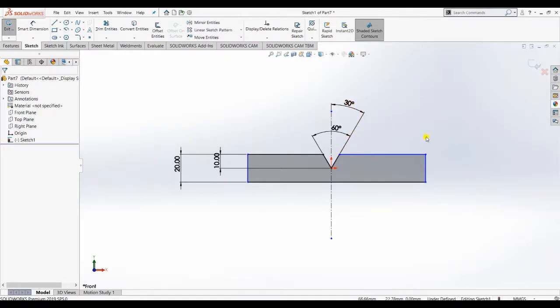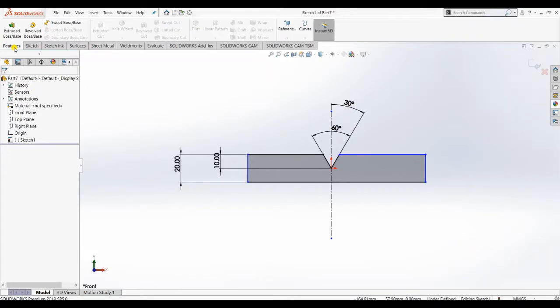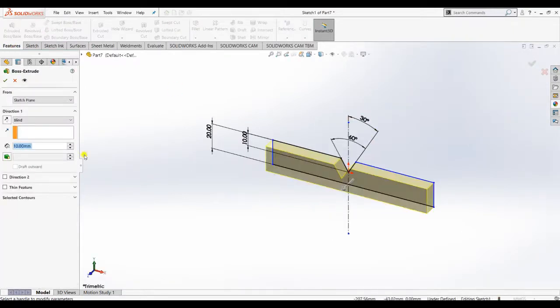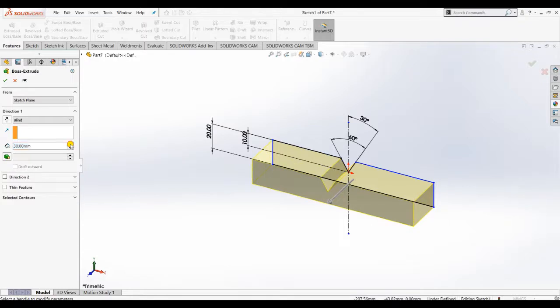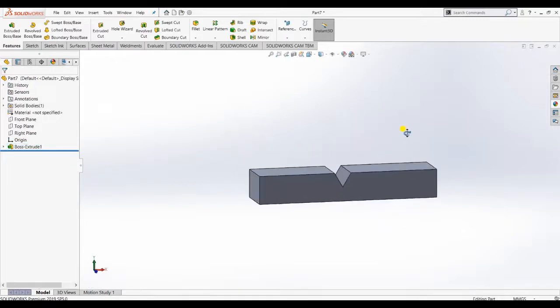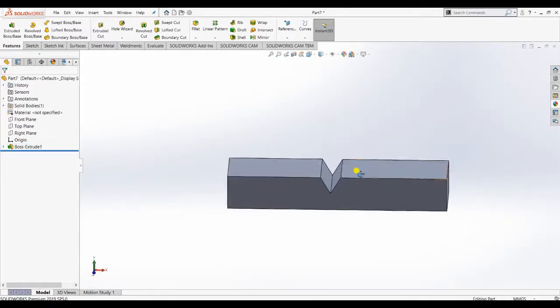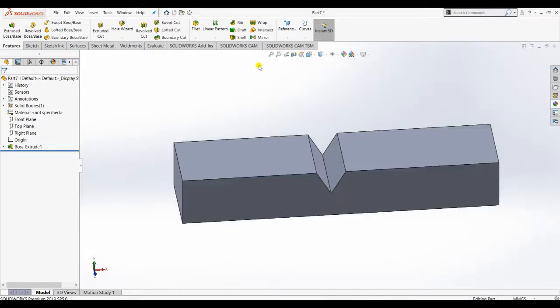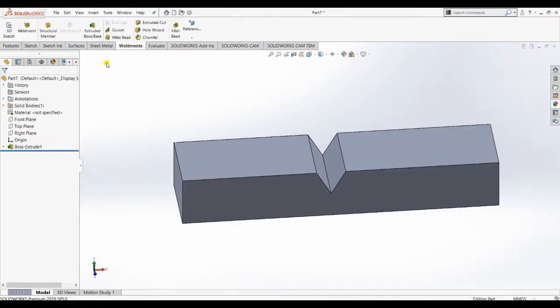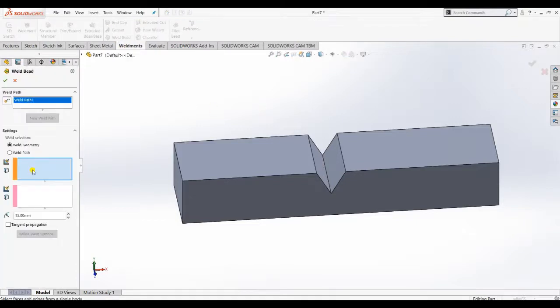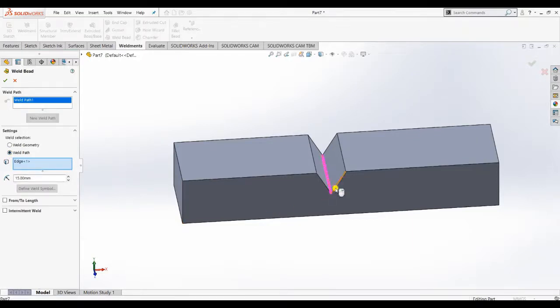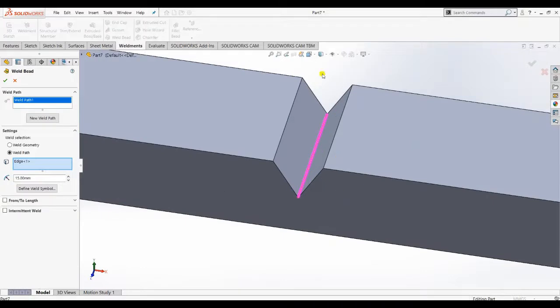Now extrude it. These both surfaces are parallel to each other, so this joint is called a butt joint. Now let's see how to apply welding in SolidWorks on this. For that you should go to Weldament and select Weld Bead. Now choose the weld path and select these intersecting edges. Then how much bead are we going to apply? Let's try 10.